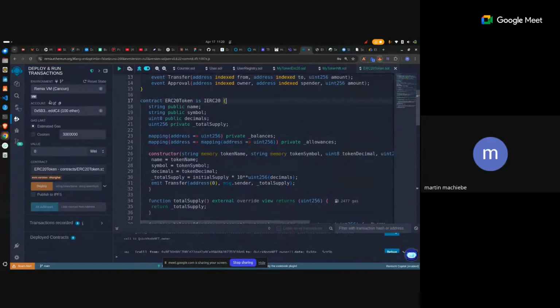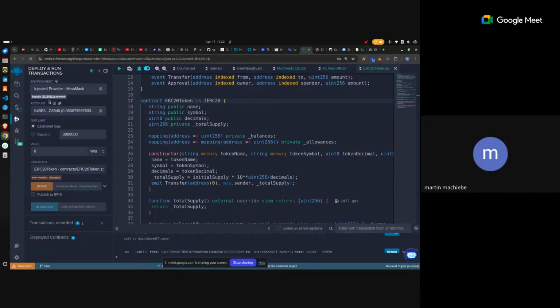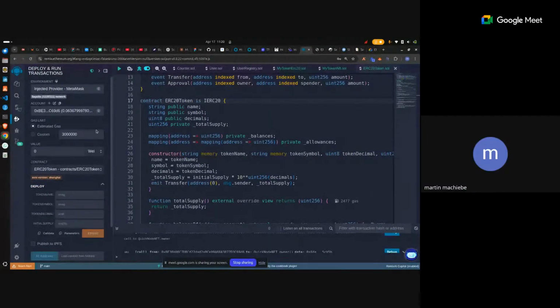So what do we want to do next? We want to change this. Please, I want you guys to watch. We want to change this to what? Injected provider, which is MetaMask. Then you can customize it, but just use this injected provider as it is. When you click on it, sometimes it's going to open a transaction for you to confirm. I've already done that, that's why it didn't open up. But yeah, I want to deploy now. Make sure it is injected provider.